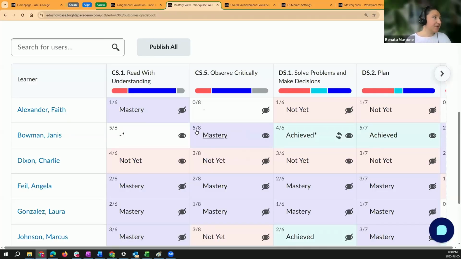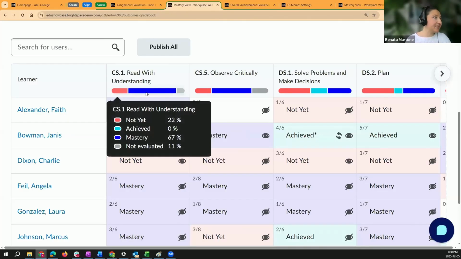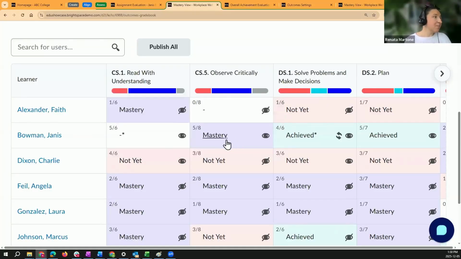Another thing to point out here is we have these visual indicators that we can hover over for each of the outcomes, which give the instructor an idea of how learners are achieving according to that specific outcome. So, the percentage of learners achieving at each level and maybe who hasn't actually even been evaluated by that outcome yet. So let's jump in to look at Janice in a little bit more detail.